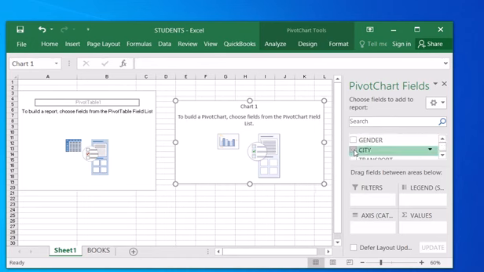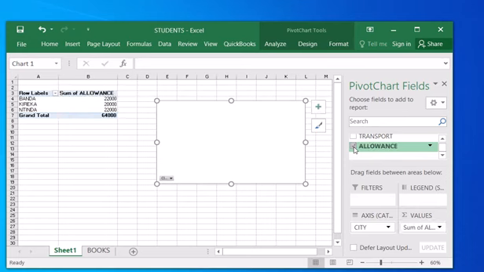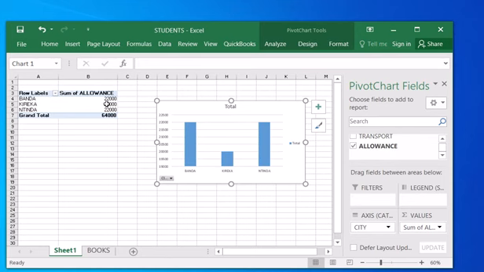So I'm first going to select the city, and you will notice on the side that it is showing the different cities that were in our data. And the next item I want is the allowance. So I'm going to put a tick on the allowance field, and you will notice that it has summarized how much allowance was given to the different people coming from the different cities, and the pivot table has also done the same, the pivot chart.